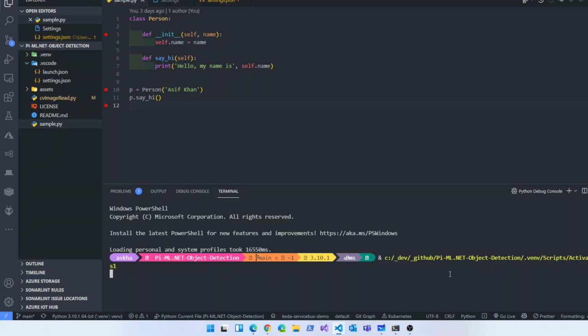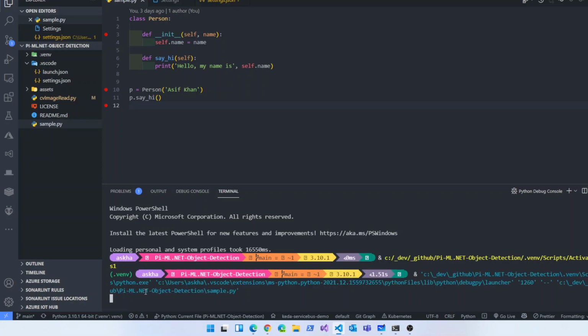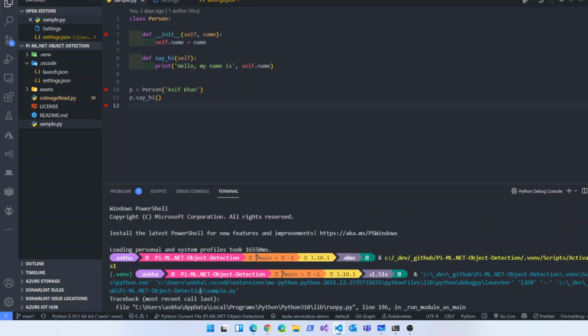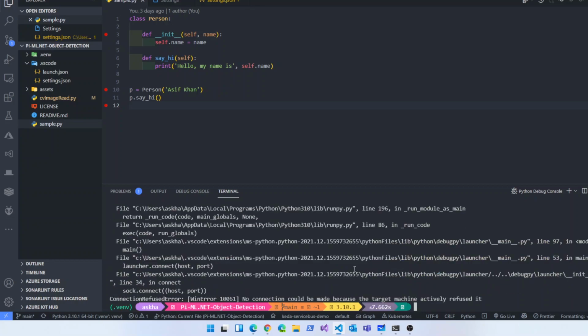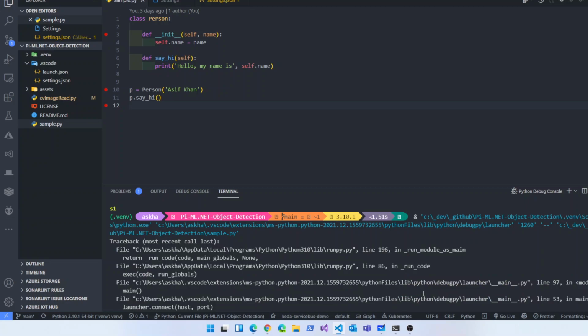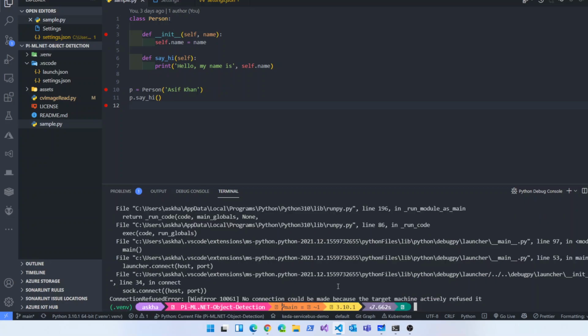So now, as you can see, it's pointing to the virtual environment, which I'll explain a little bit later. You can see this is my python.exe, and on top of it, this is my sample.py file, which you can see over here. Currently, it did run the script, but there are, I think, some errors. Or maybe not. Okay, maybe it's basically cooking.